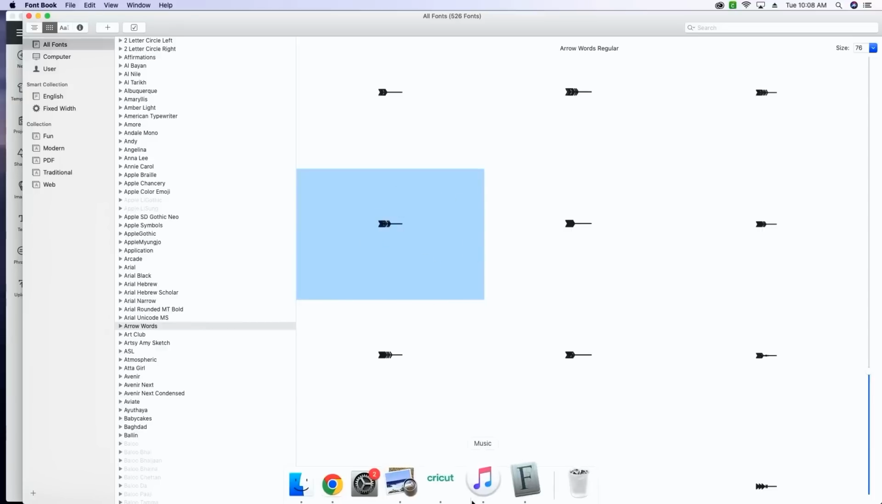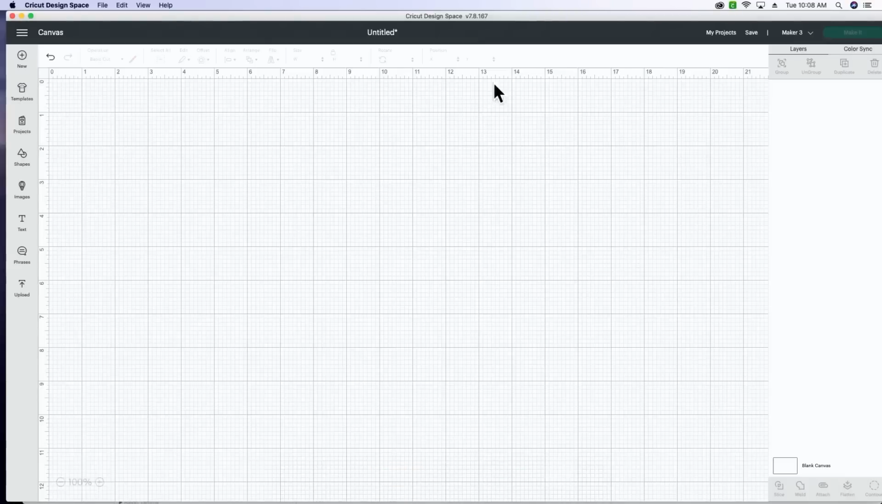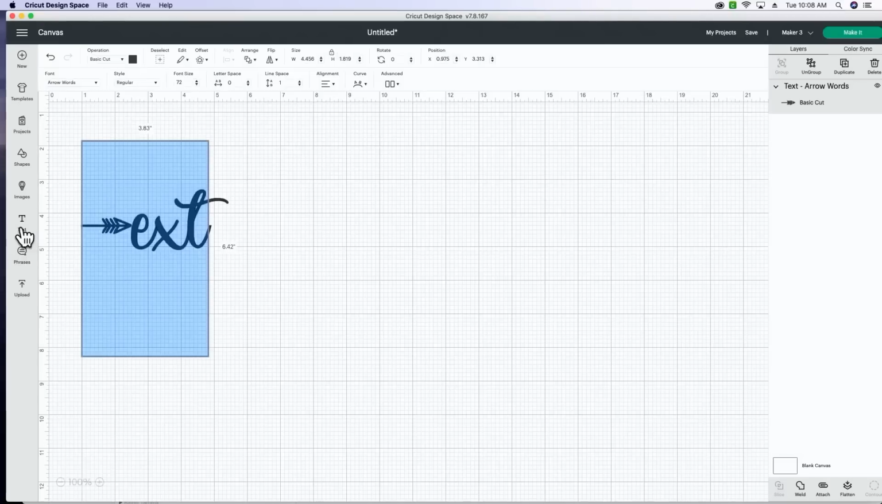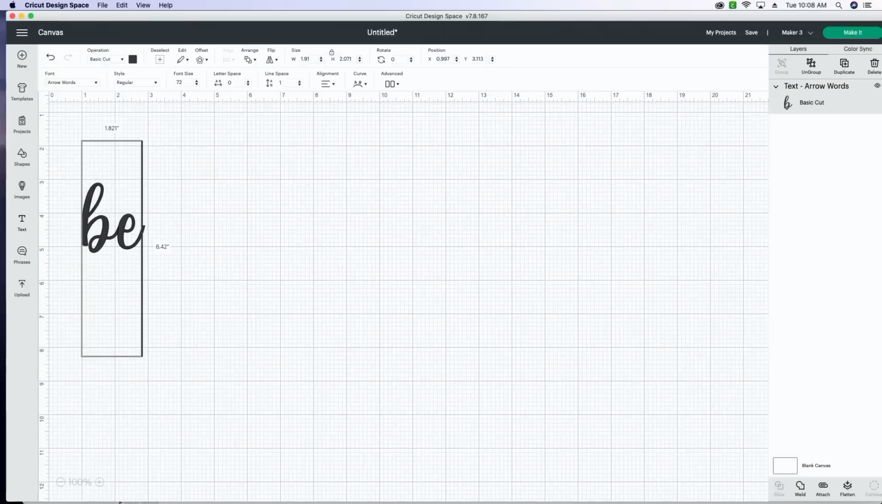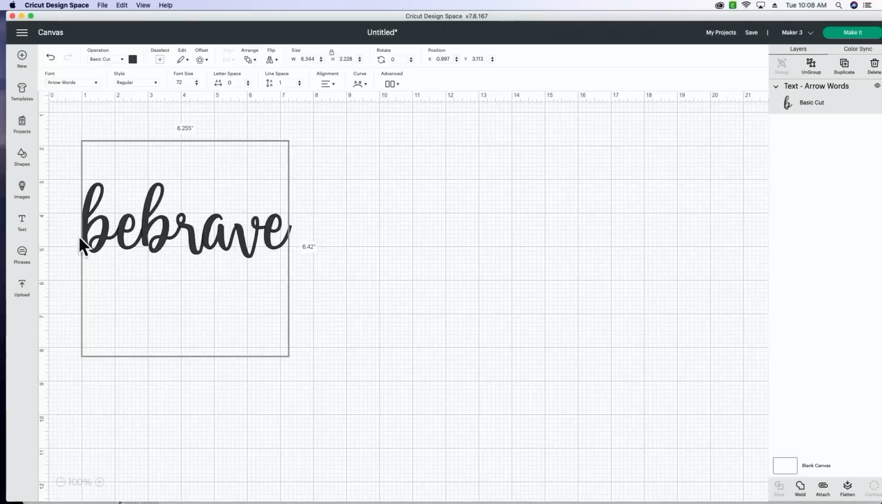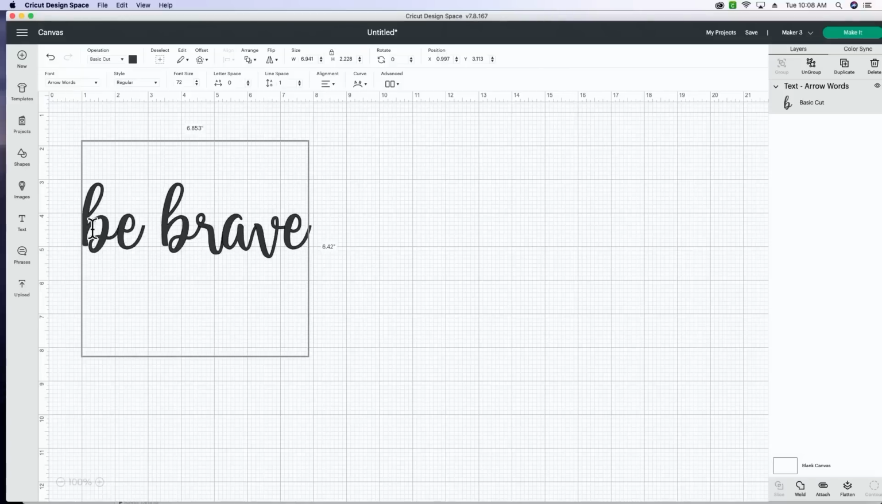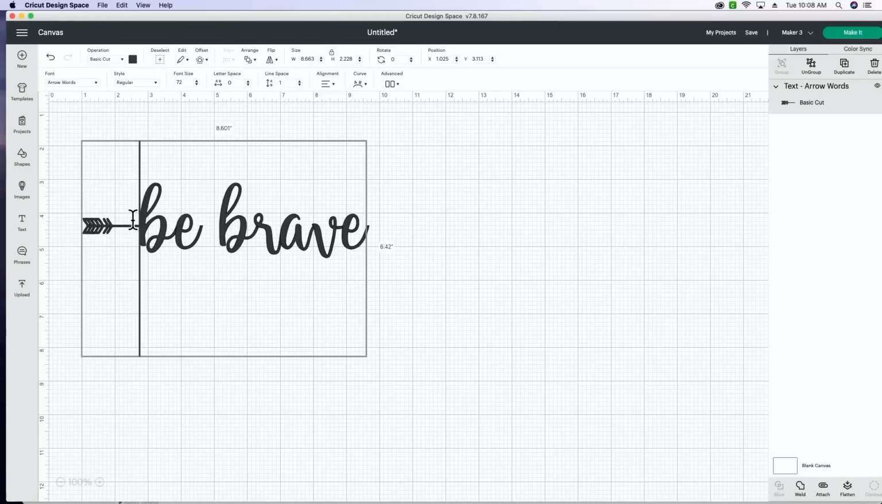I'm going to hop over to Design Space. Make sure that your font is downloaded before you start trying to do this in Design Space, or otherwise it's not going to work. And I'm just going to go ahead and type Be Brave. And we can even put a space in between if we wanted. And then I'm going to select Command V to paste in the end of our arrow. So we've got this arrow right here, and then Be Brave, and I'm going to put the tip of the arrow over here beside the E.